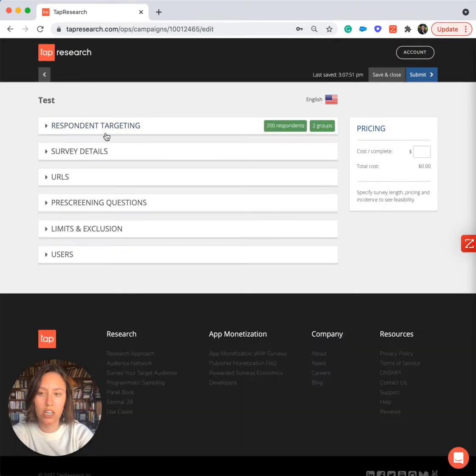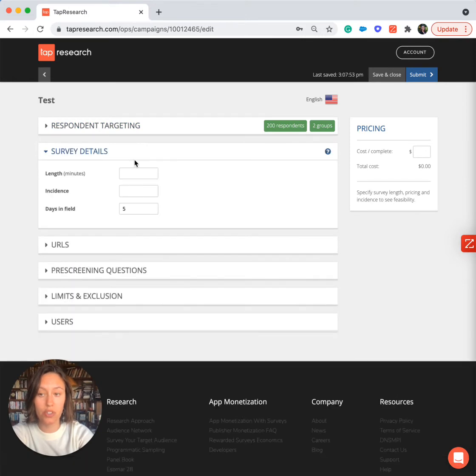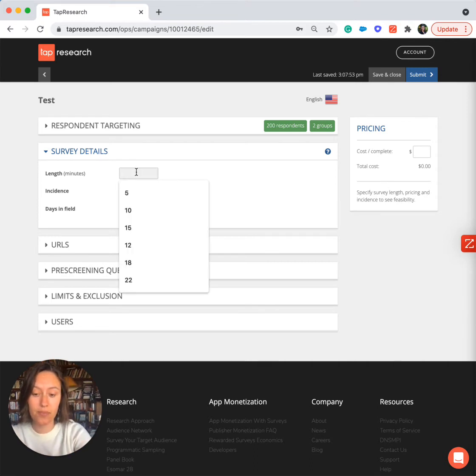Once you've created the targeting groups, you will need to go to survey details. Survey details is where you're going to enter the specs of the survey. That is the length, the incidence, and the days in field. So again, the length is how long the survey is. The incidence is how many do you expect to be able to complete after going through your screener. And the days in field is the amount of days you have to field.